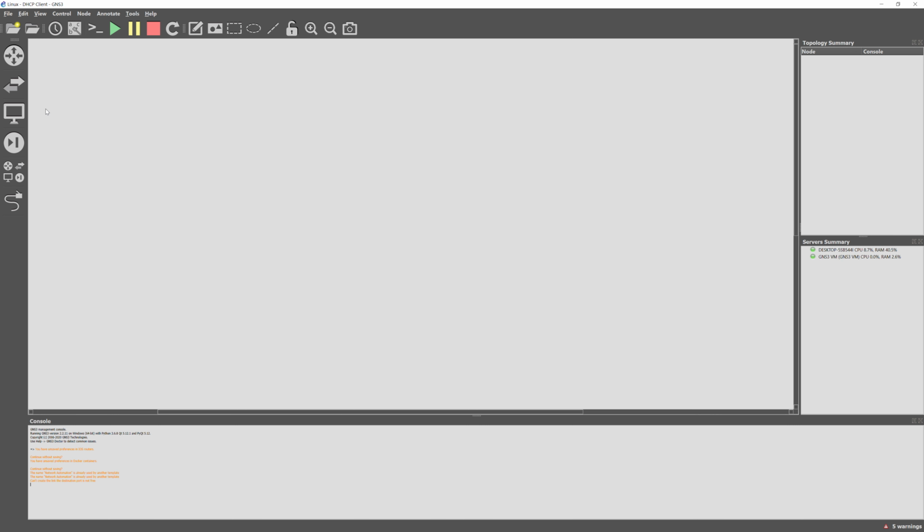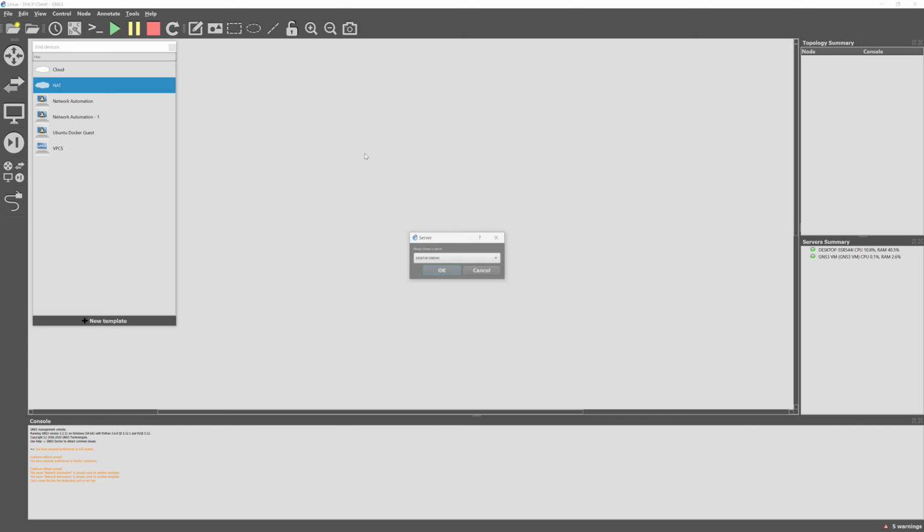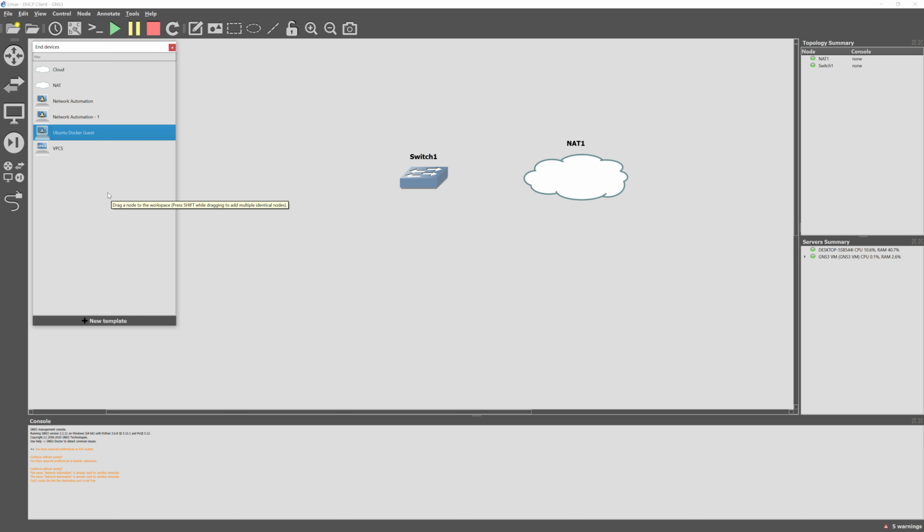All right, starting from scratch, the first thing I'm going to do is drag and drop the NAT cloud onto the topology. I'm going to select GNS3 VM. I'm also going to snap to grid so that I can just get everything lined up properly. Then I'm going to drag and drop a generic Ethernet switch onto the topology, select GNS3 VM. And the next step is I'm going to drag and drop the Ubuntu Docker guest onto the topology.